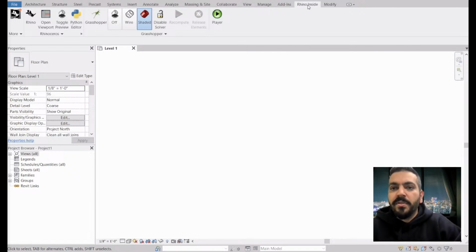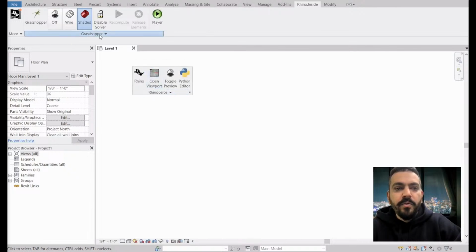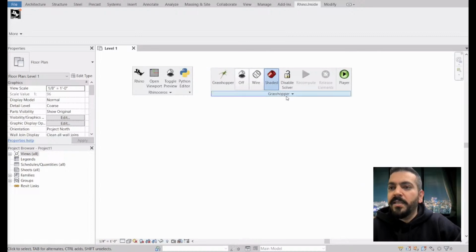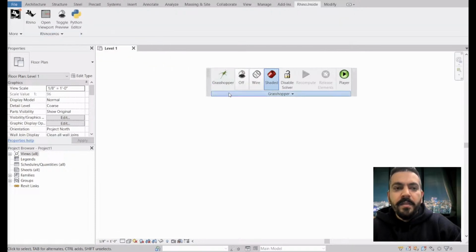It gives you this tab that's called Rhino Inside, and you get two really important panels for Rhinoceros and Grasshopper, right? These two different applications. Well, one is the main application, the other one is the plugin that we talked about.